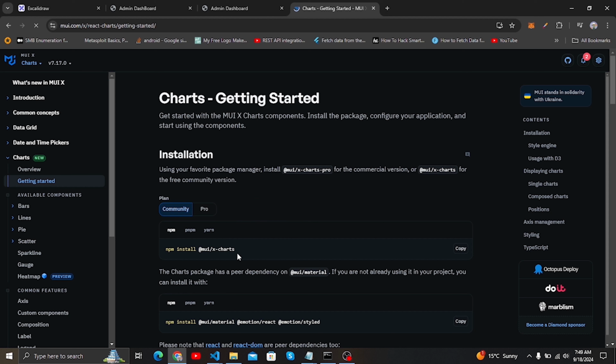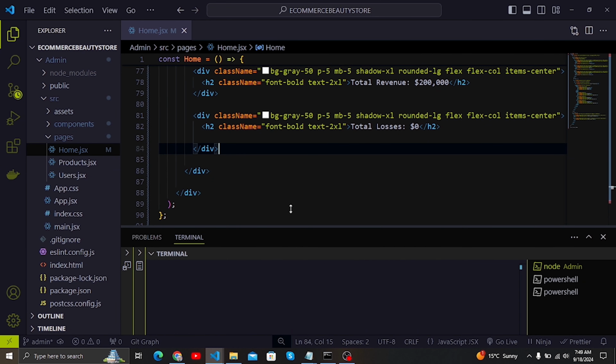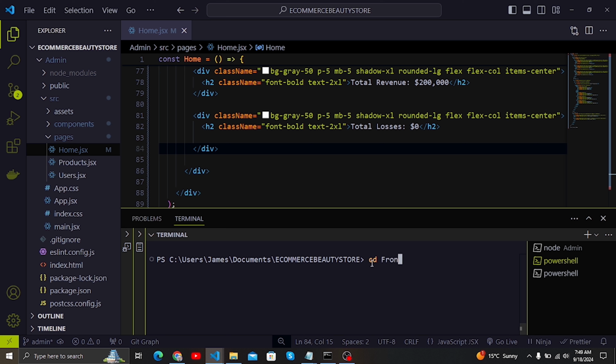Okay, so let me copy this, and then after that, inside here, I'm going to install. So cd into, I want to cd into the front end, and then let me paste it here now, and let us also see the other things that we need to do.